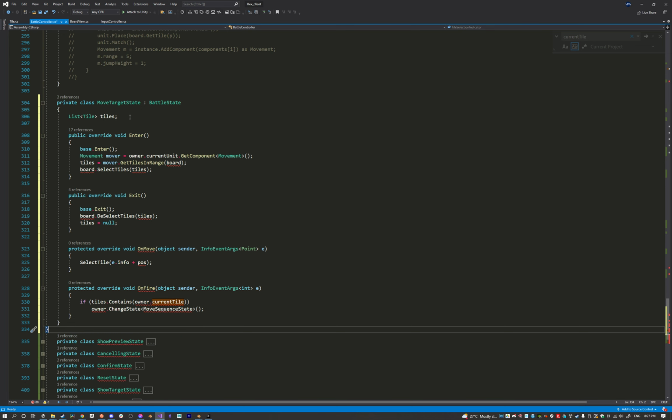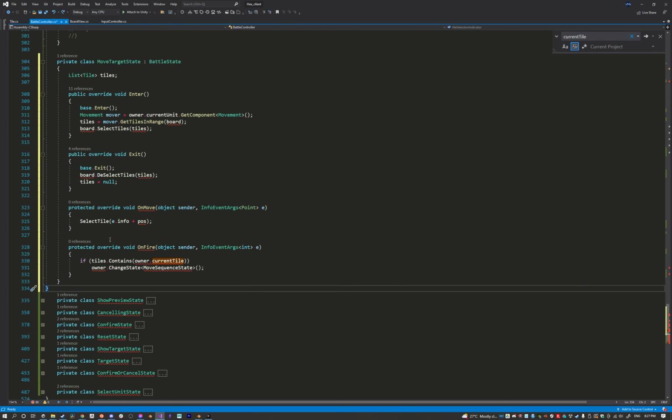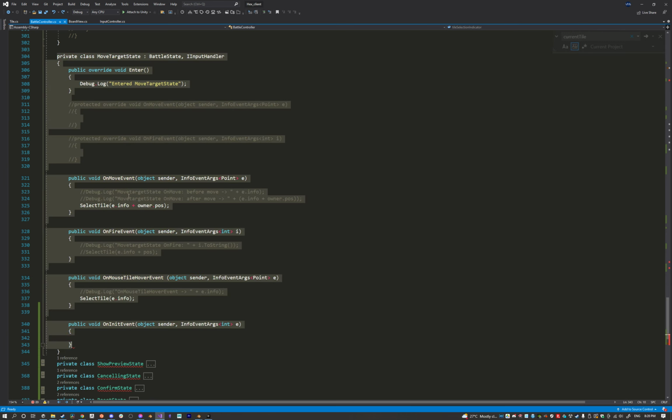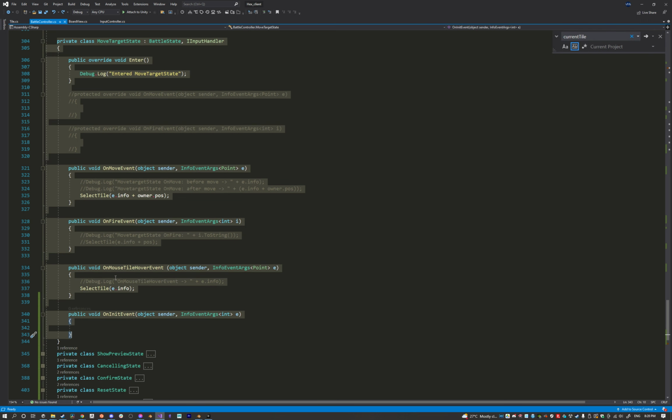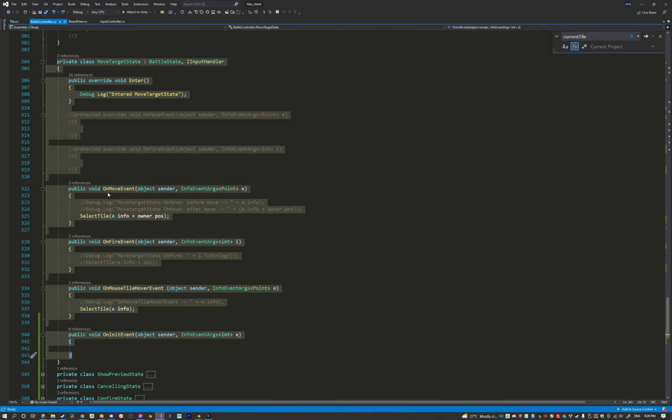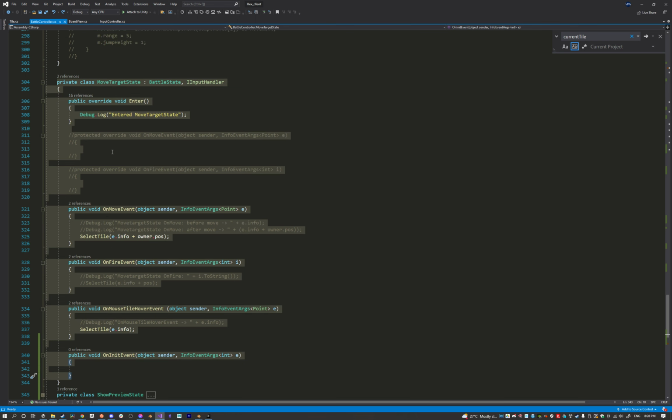I'm curious. Let me see what it was like before. What am I doing here? On enter, I'm doing stuff. On exit, I'm deselecting. On move, I'm highlighting new ones. And on fire, I'm starting the move sequence state. What was it before? On fire, move sequence. On move, yeah.